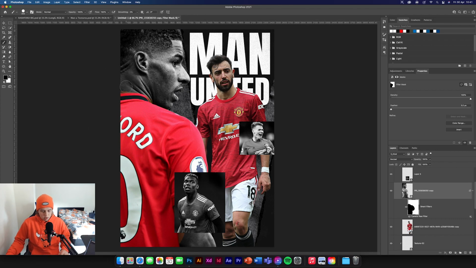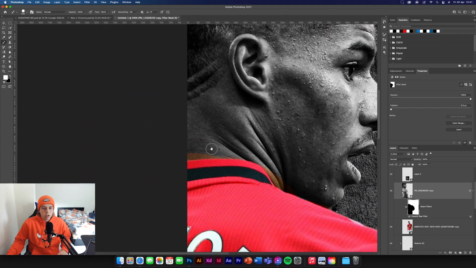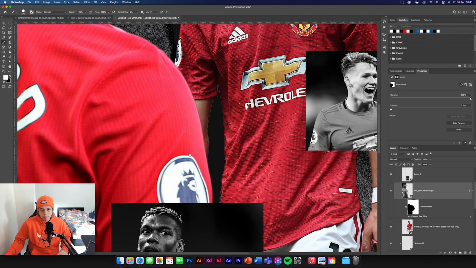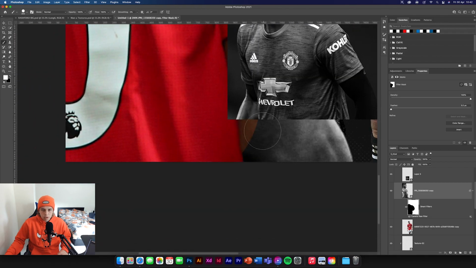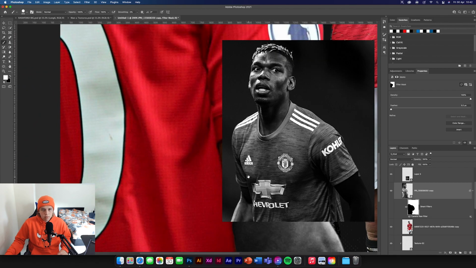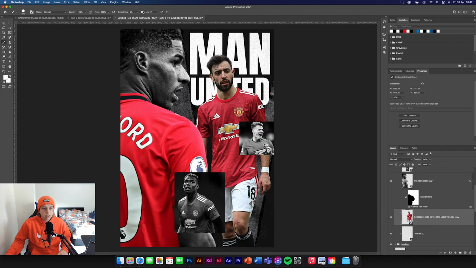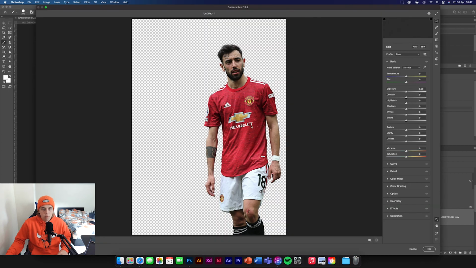There we go. Then you can obviously, you know how the layer mask works now. Go back in, cut out all the skin color because we don't want any of that. There we go. So down here as well, I'll just go cut this out as well. There we go. Nice. So got that one done. Now we're going to do the Bruno Fernandes one. Same again, camera raw filter, black and white, and then we're going to just layer mask back in the color.